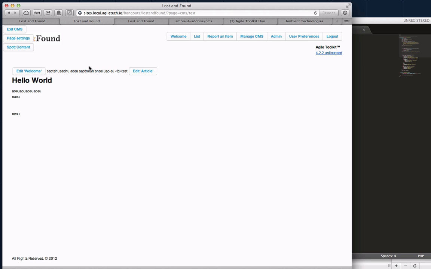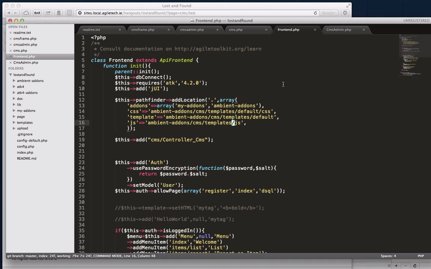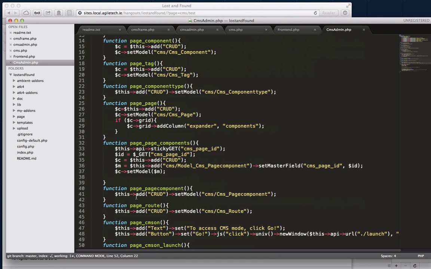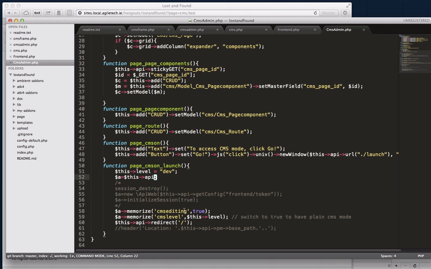So that's about it. I will look into that more later. Just one final thing I need to note about enabling this. If you remember, I made changes to this file. So those are the application-wide session variables. It enables editing, and the second one sets the level to dev.